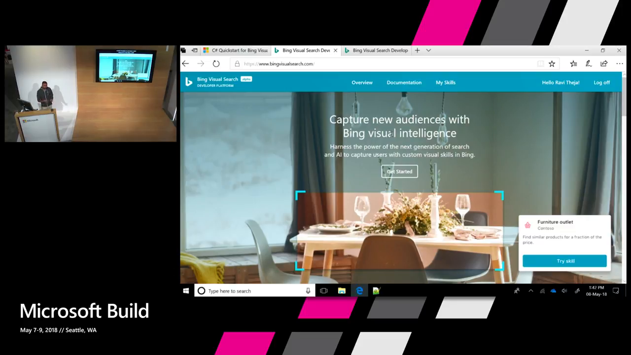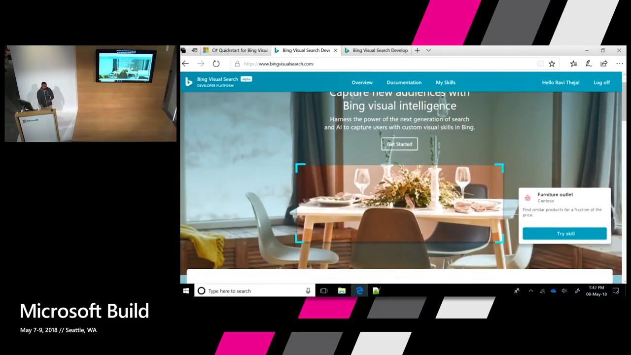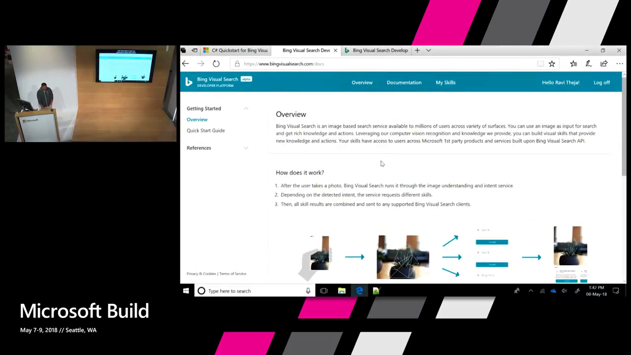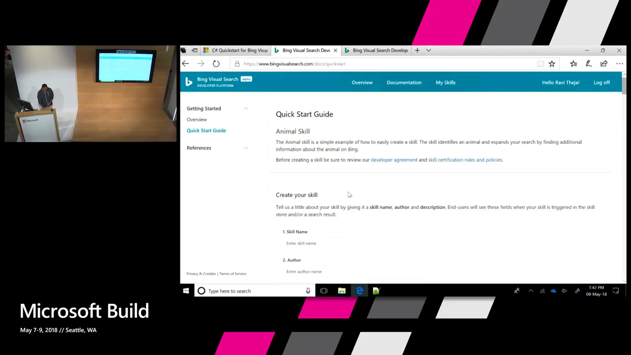To do this, you can go to bingvisualsearch.com, and you'll get to a page like this, where it gives you information about what skills are. All the stuff I'm talking about right now is also available here. We have documentation around how to build skills, and we have a step-by-step guide on all of this. But I'm going to walk through it for you right now.